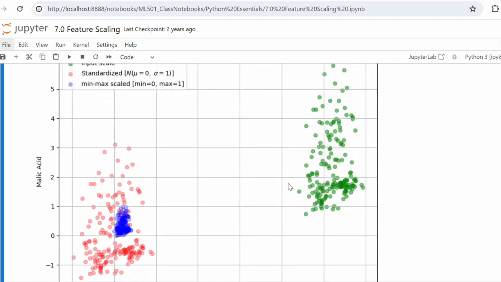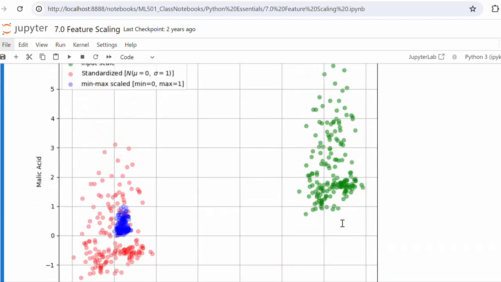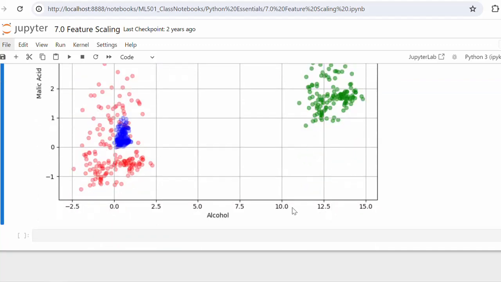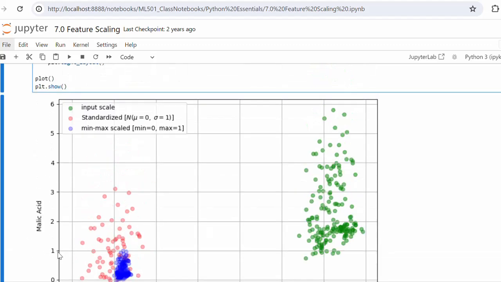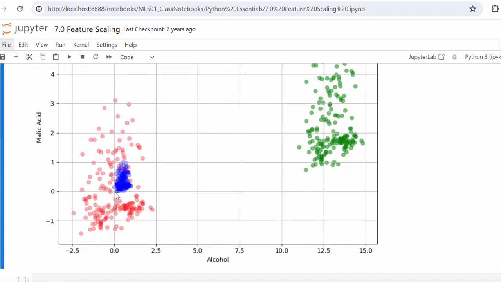So this is without scaling. The green scatter plot which you see is without scaling, right? When data is drawn without scaling, you can see data ranges between 10 to 15 on the x-axis, and on the y-axis it is between 1 to 6, right? If I have performed standardization, which is in the pink color, you see data become mean centric, right? 0 to 2.5 on the x-axis, 0 to 3 on the y-axis, and 0 to -2 on the negative y-axis. This is mean centric data.